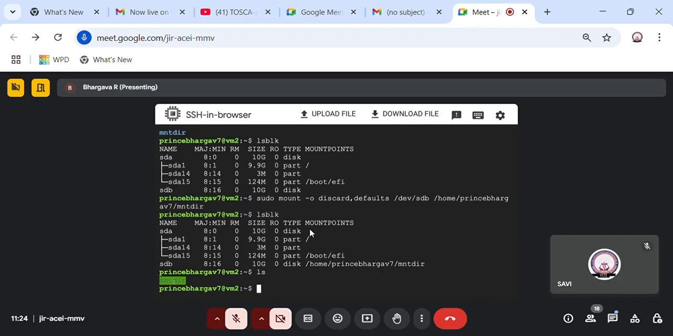Now what we have to do? Let me go to this particular SDB's path which has been mounted right now. If it is in the green color, the directory has been mounted. Let's create some files and see whether I can access them when I unmount. I'll change my directory to this mount directory. Now you can see I am in the mount directory.